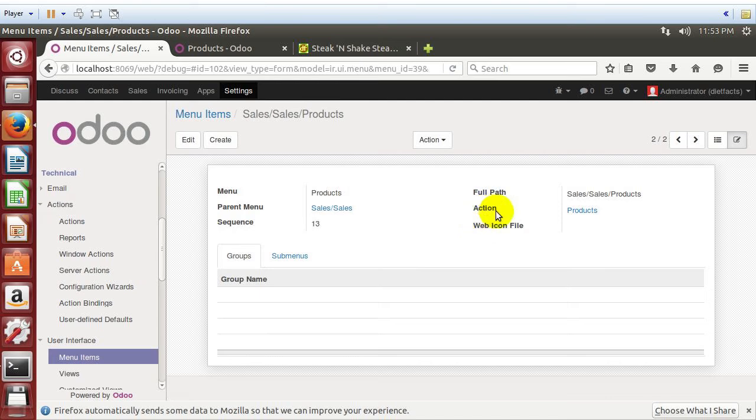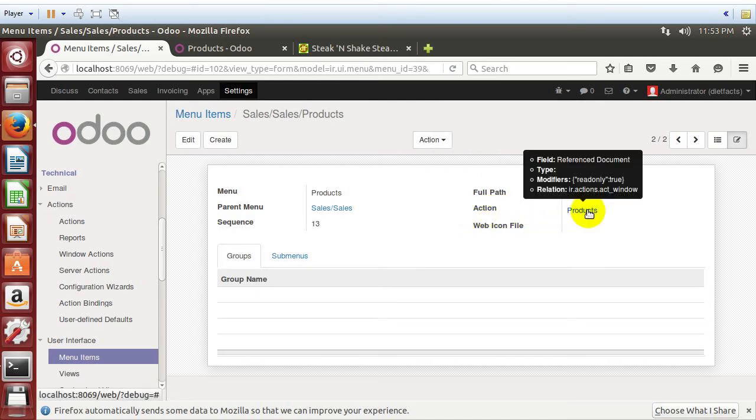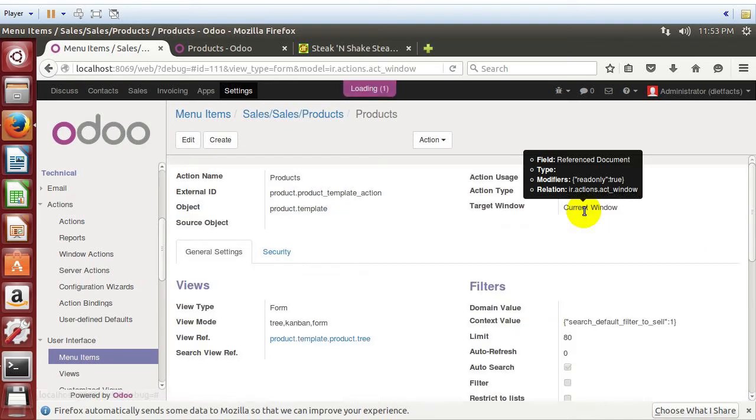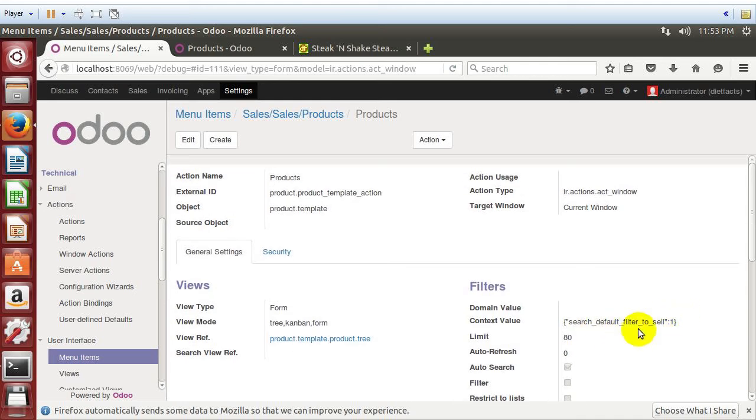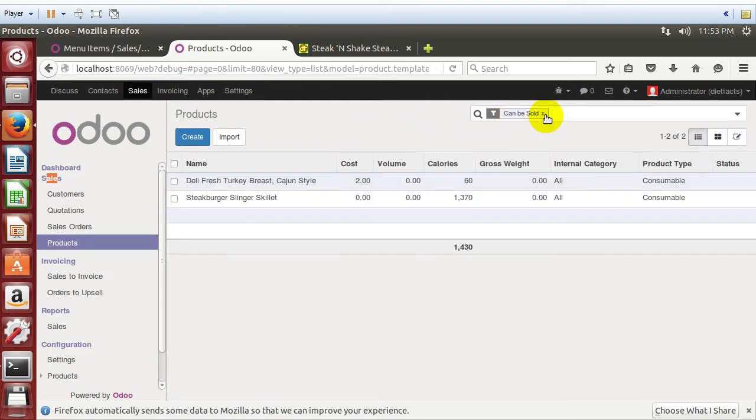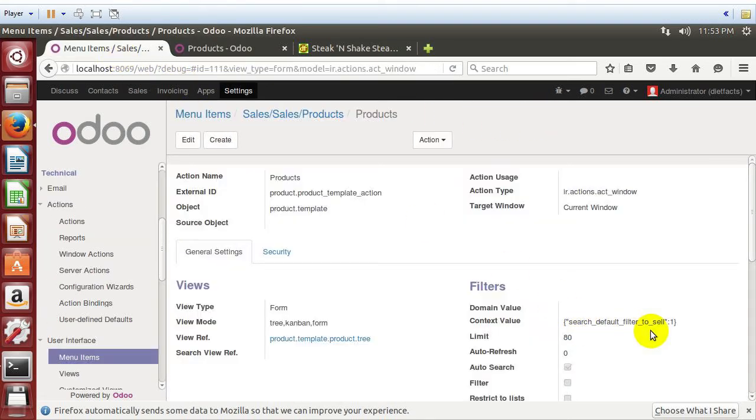And now notice here under action we have a reference that we can click. So let's go ahead and click that, and now this is the actual action that you can see. There's our tree Kanban that we changed. Remember, it used to be Kanban tree. We changed it from tree to tree Kanban, and we picked this as the tree. And then there's our context here that has our default filter to sell, so that to sell these items. That's what puts that inside of the list here. This can be sold. That's what this context really does.